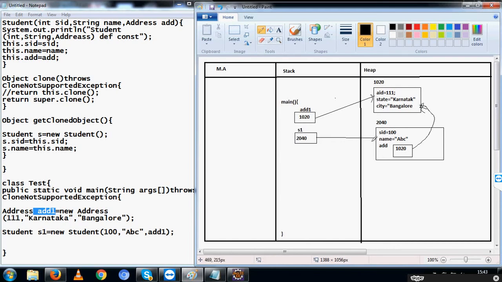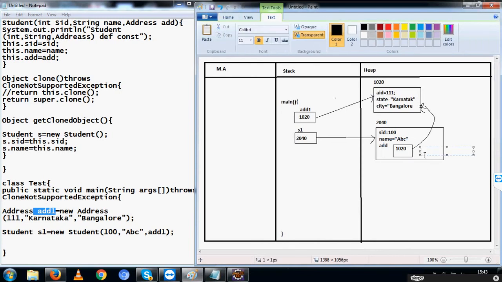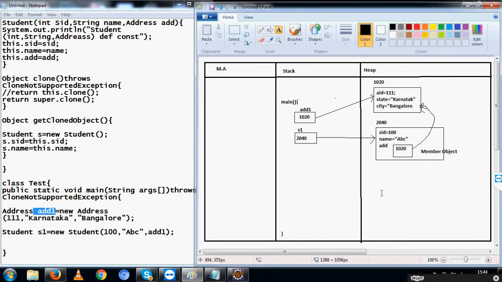add1 is a member object of S1. This is called a member object. You can write here, this is our object, right? Now we want to clone S1. S1 cloning means this object is cloned. For cloning S1, you can use one of the approaches.